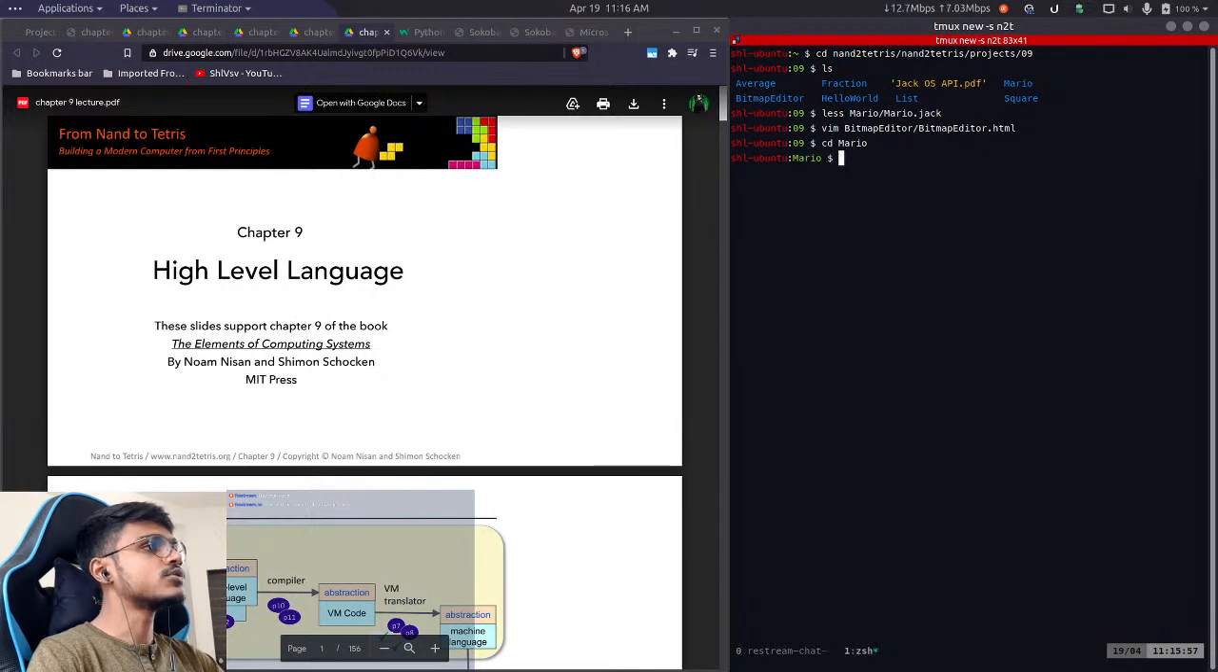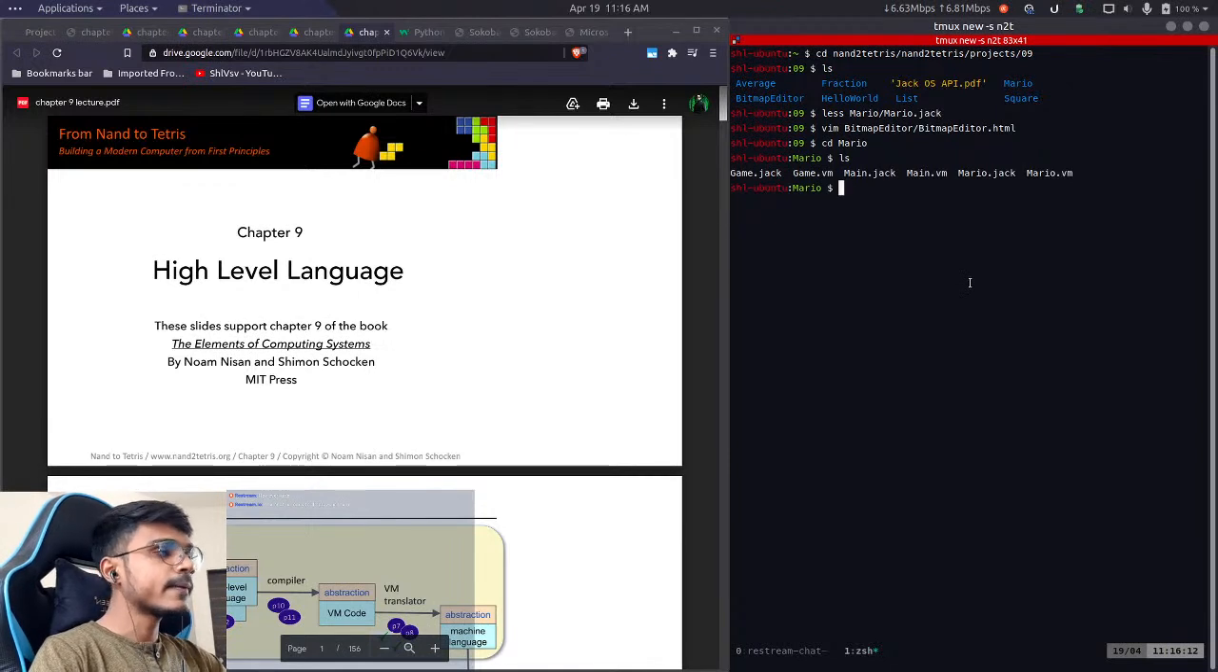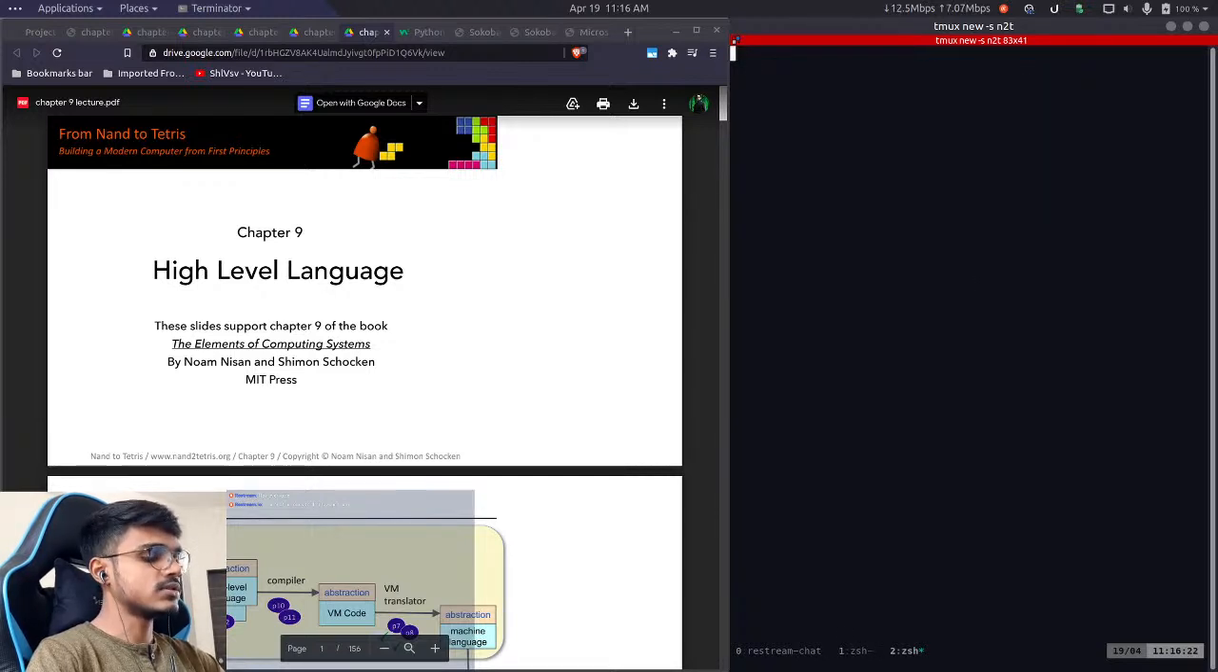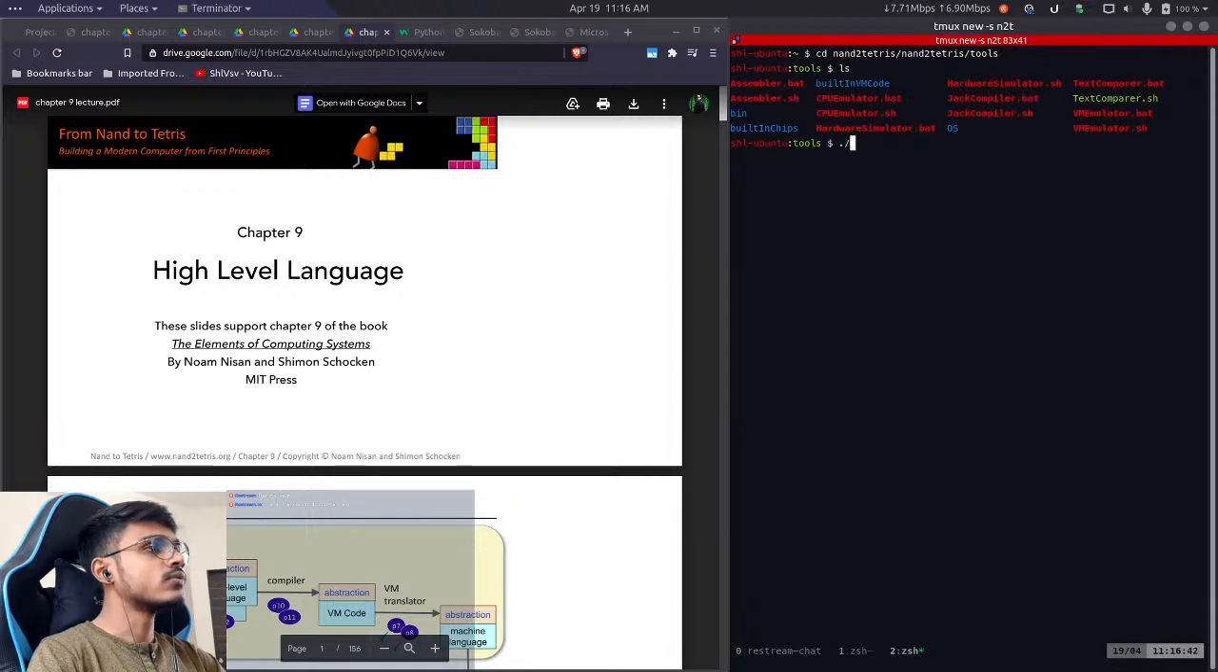Let's go into the Mario folder. But before that, I think we need to open up the VM emulator. So let's do that. Nand2Tetris tools, VM emulator.